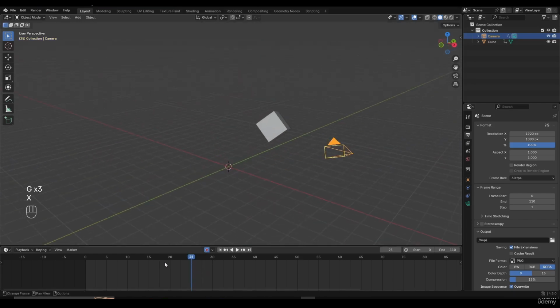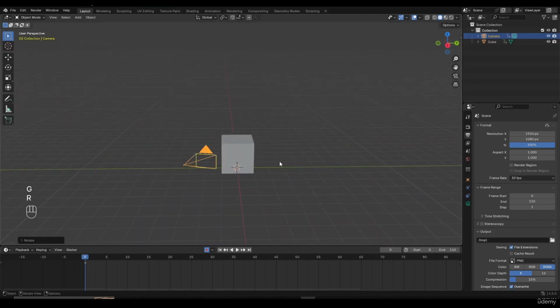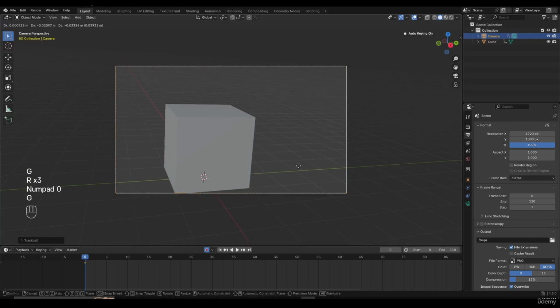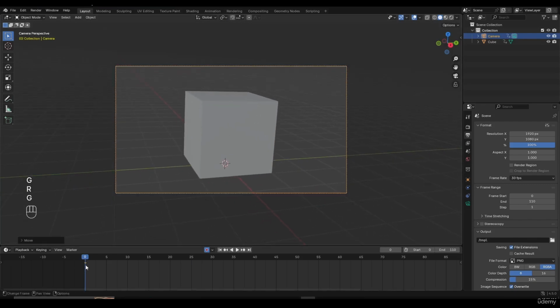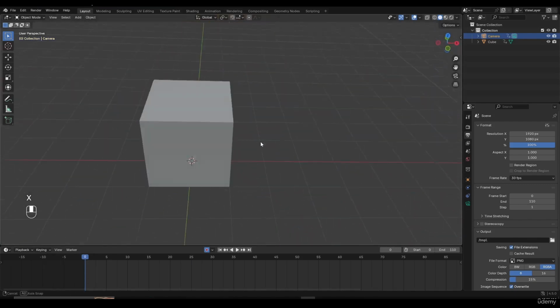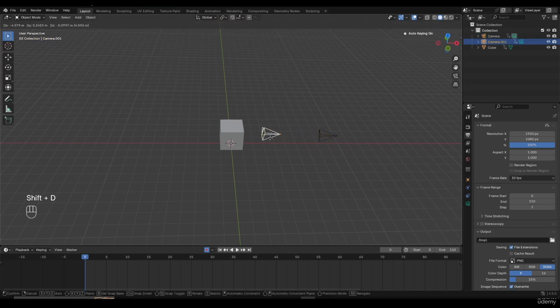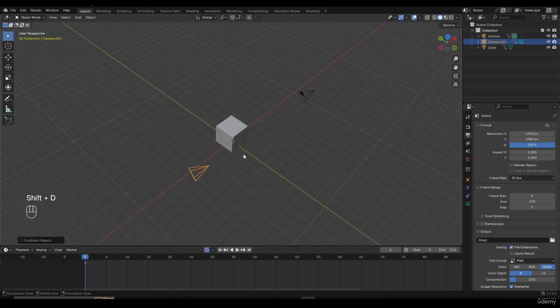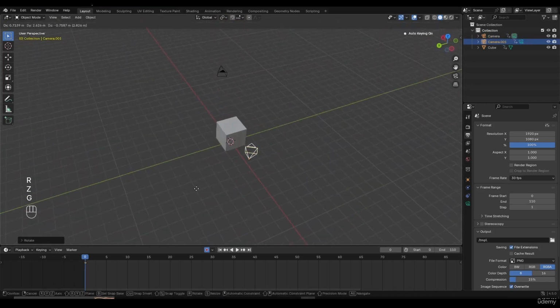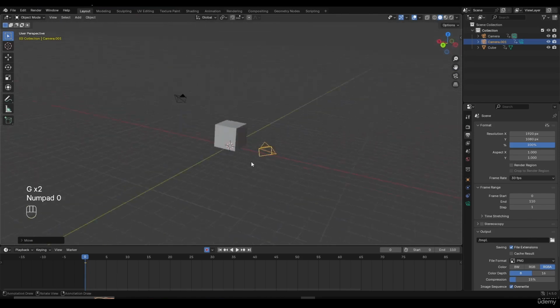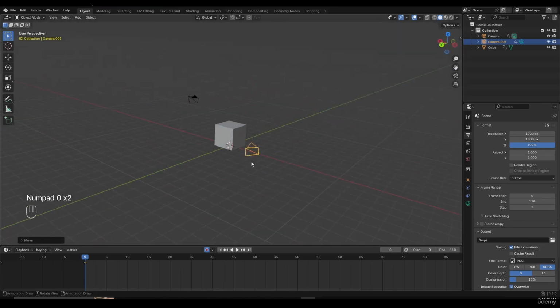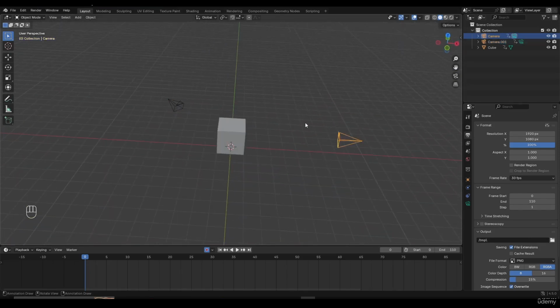I'm going to delete the keyframe, go to frame 0, and let's place one camera over here. And make sure to delete the keyframe because we don't really need it. Now I'm going to Shift D and duplicate this camera, and then place it on the opposite side, somewhere over here, so that it's watching the cube from the opposite direction. Now, if I press numpad 0, you'll notice that I'm jumping not in this camera, but in this camera.